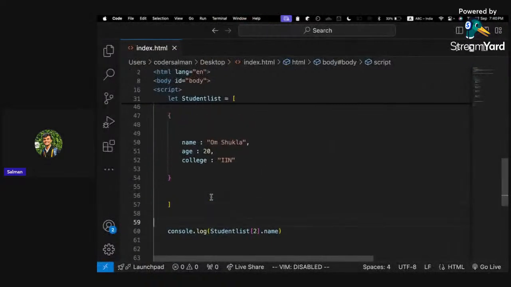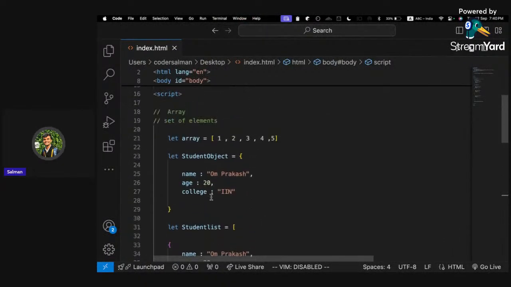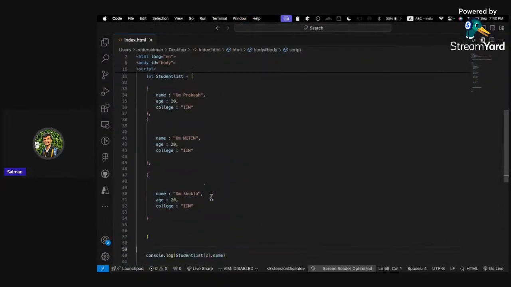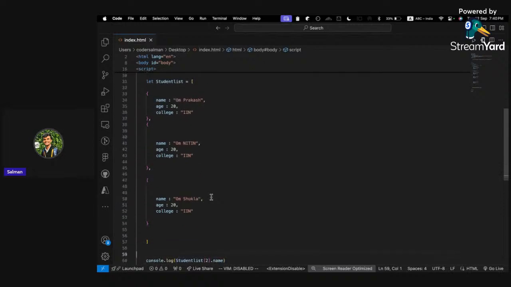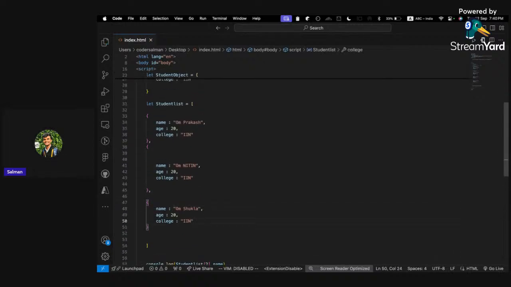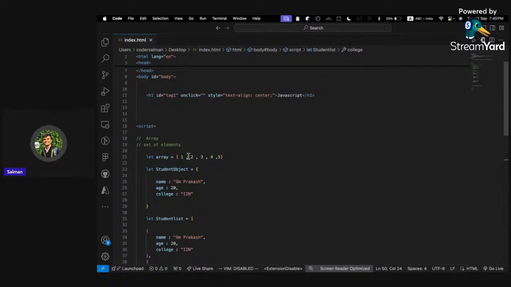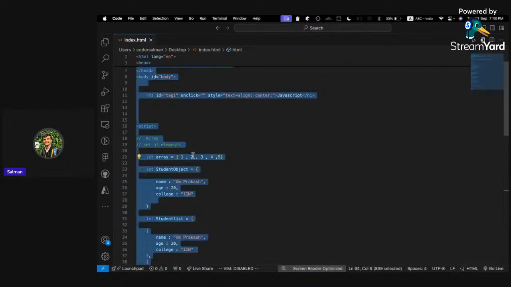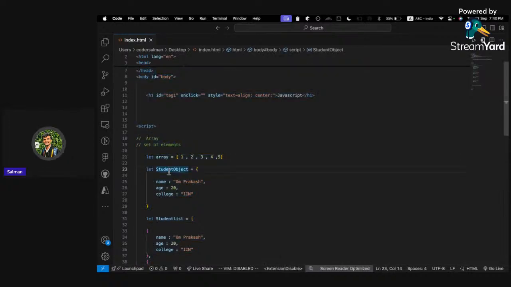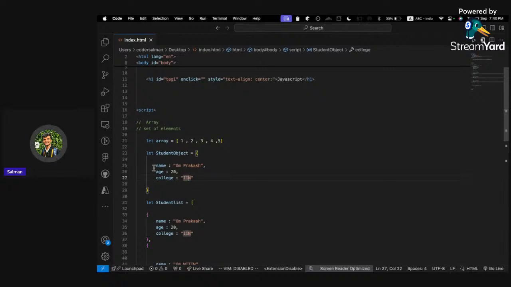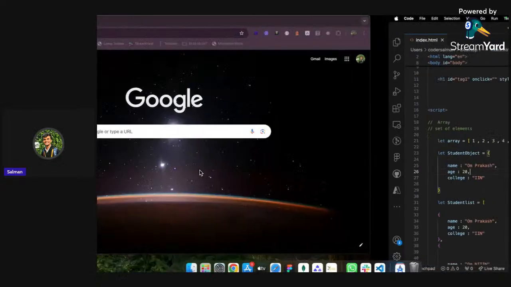So this is how you work with arrays and objects in JavaScript. Understand that an array is a collection of elements, and an object is a collection of key value pairs. What is a key value pair? Hope you understood this.